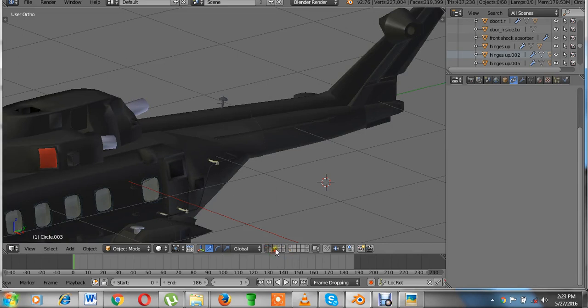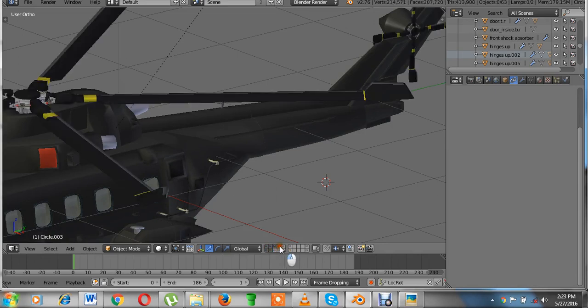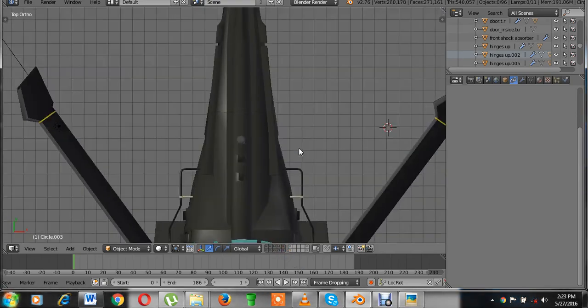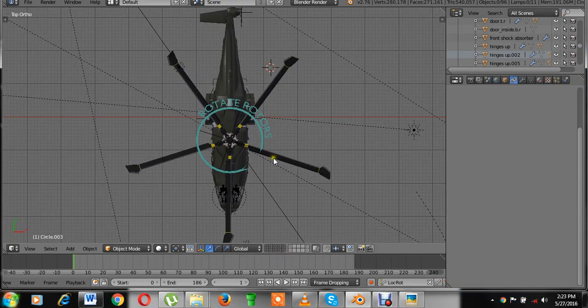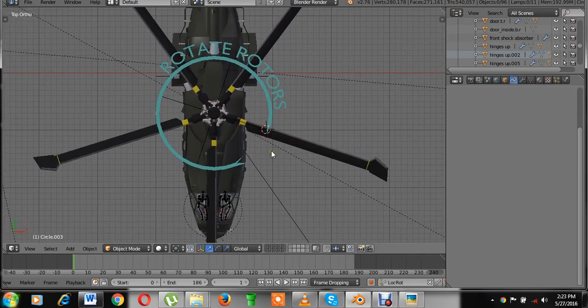Goodness. I don't want you to think that the scene is complex. No, it's actually some problems I have with this mouse. I will actually replace it very soon.